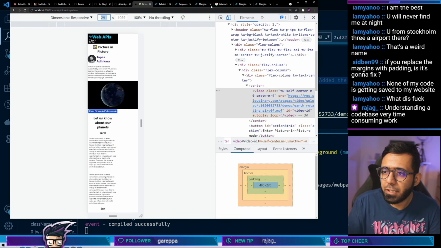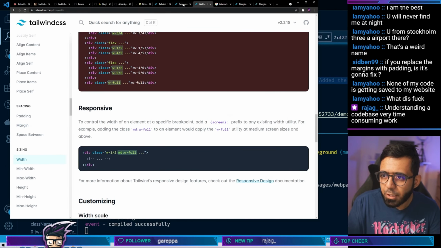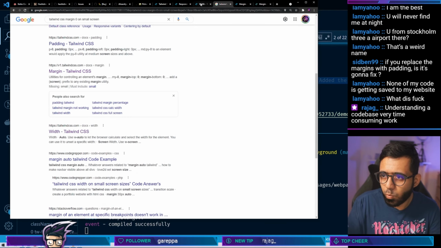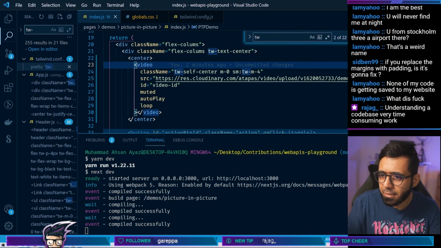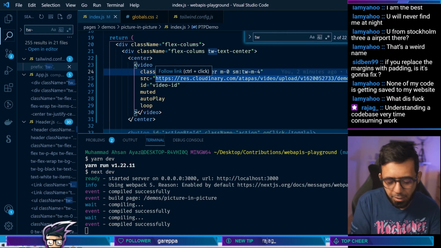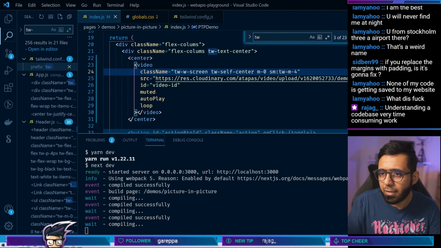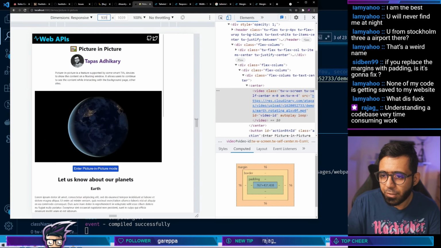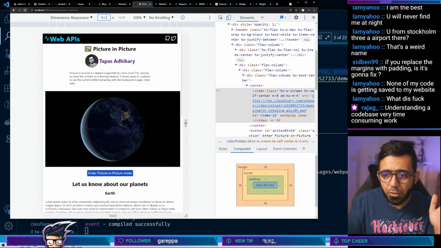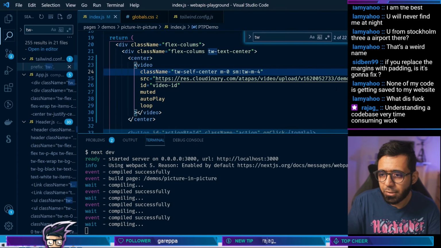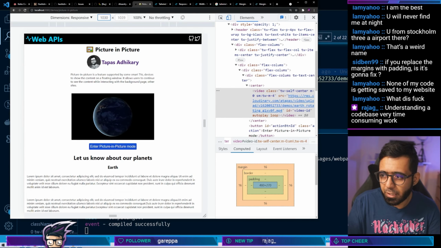But then also we need to apply the width as well. So let's say we have a width here. Let's make it responsive in a way that by default, we say that this video has a full width. So we say TW width screen, and let's save this and see how this looks. If I do this, you see that it now completely fills the width even on higher screens. By default, this wasn't the case.